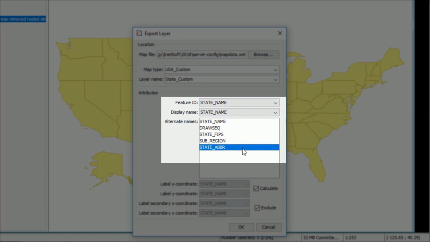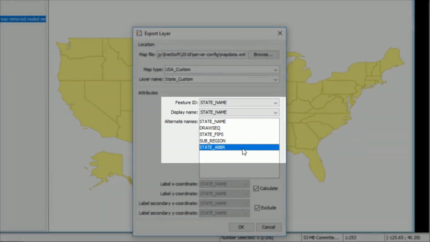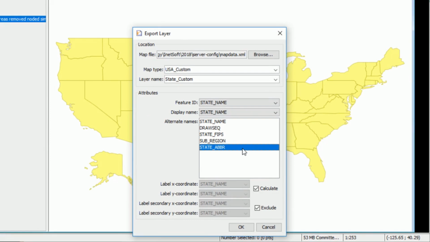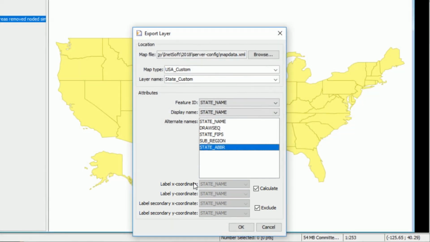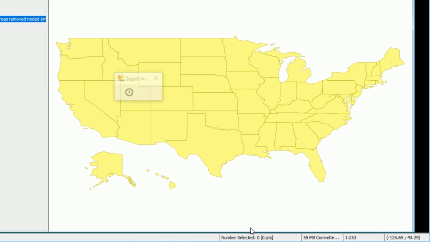You can also select an alternate name that you might want to use to help match up the geographical regions in the map with the values in data fields that you'll be plotting on the map. For information about the coordinate settings at the bottom, please see the documentation. Once you've configured all these export settings, press OK to write the mapdata.xml file and the associated CSV files.